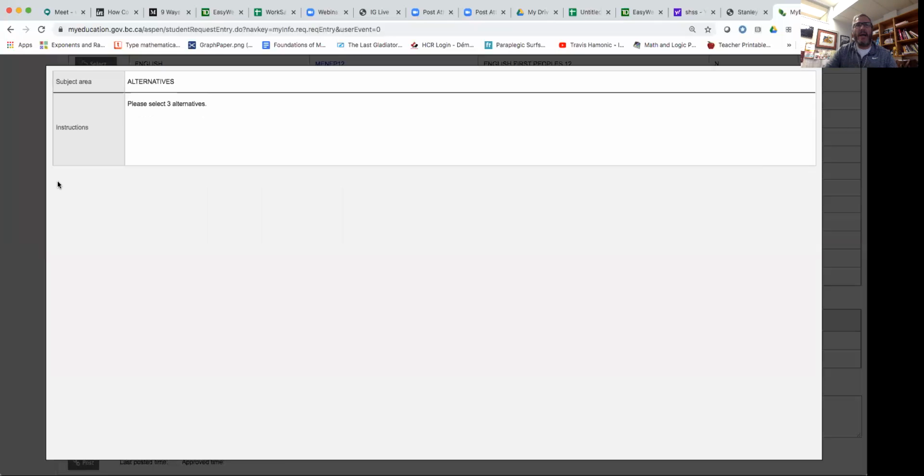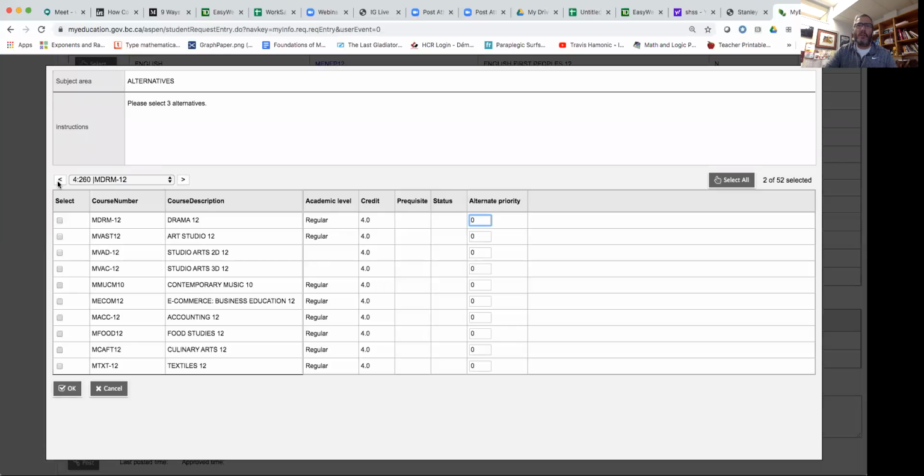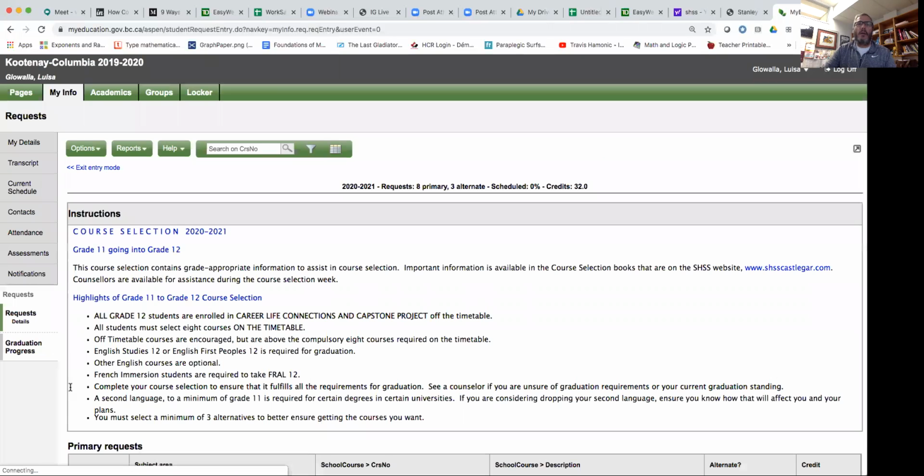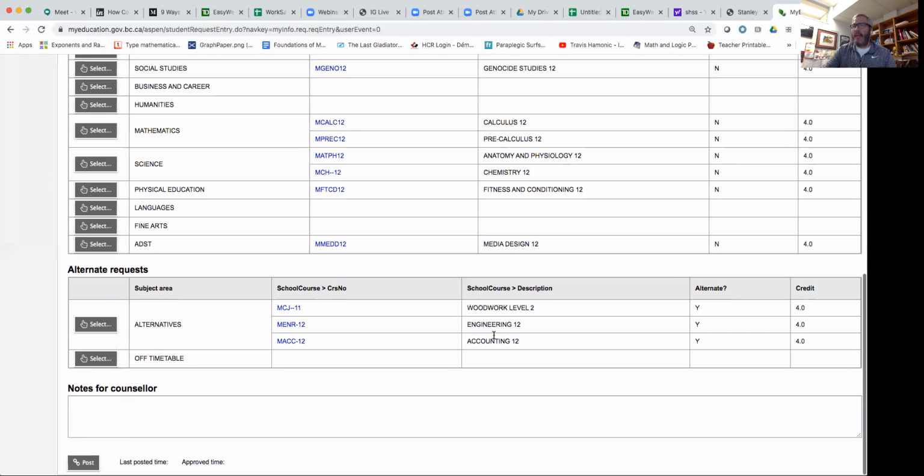And then I'm going to come back. And my third choice is going to be accounting. So I'm going to put my 3 in. So I've made my 3 alternative choices. I'm going to hit OK. And I've made my 3 choices and come back down here. It's got my 3 choices listed for me.